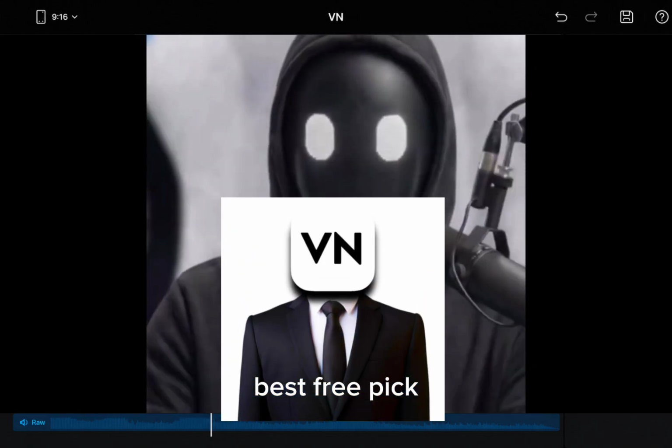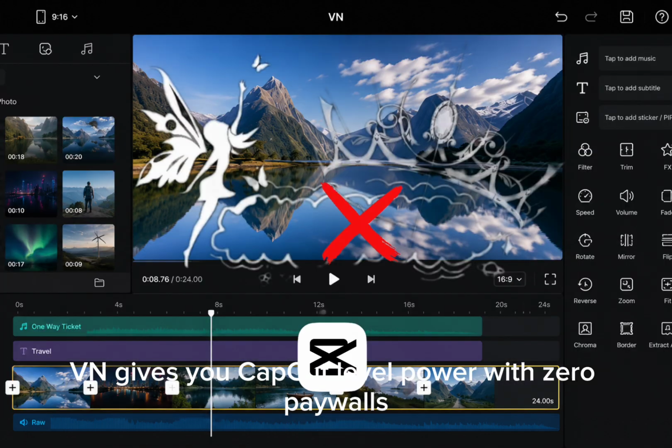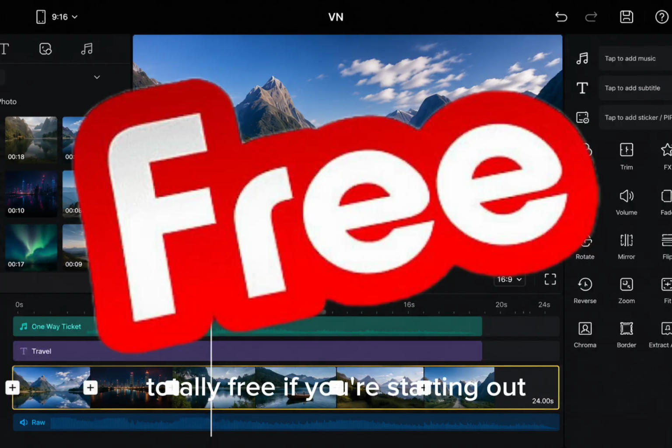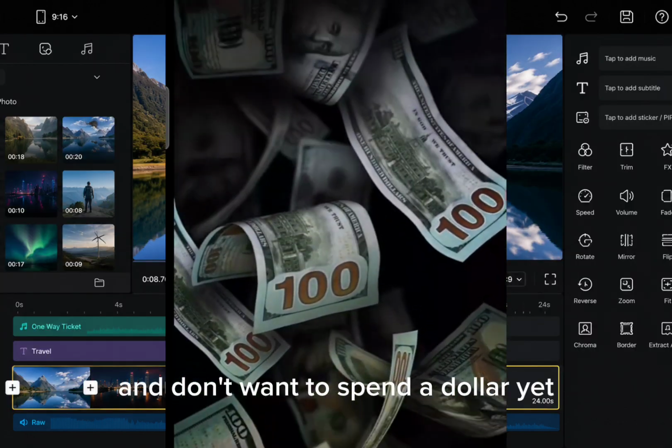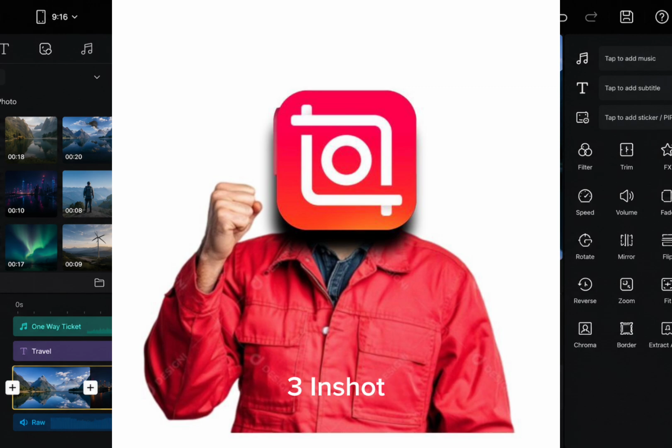2. VN Video Editor, best free pick. VN gives you CapCut level power with 0 paywalls. No watermark, full multi-track timeline, totally free. If you're starting out and don't want to spend $1 yet, this is your workhorse app.